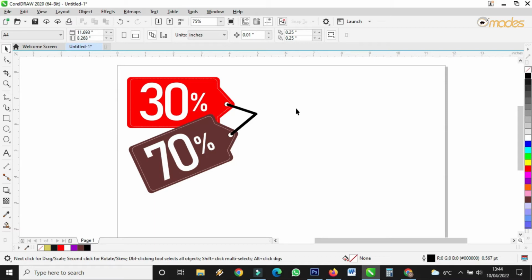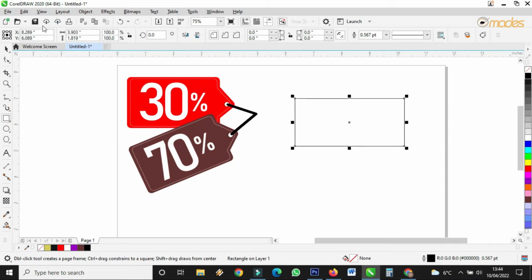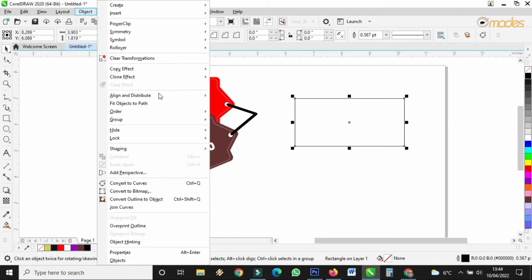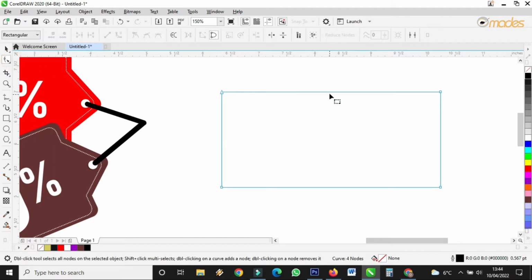There's also another nice discount label like this. You take the rectangle tool, you draw something like this. Click the pick tool, you come here, you convert to curves. Then you take the shape tool, you click here, you come here, convert to curves, then you pull here down a bit. Then it's something like this.